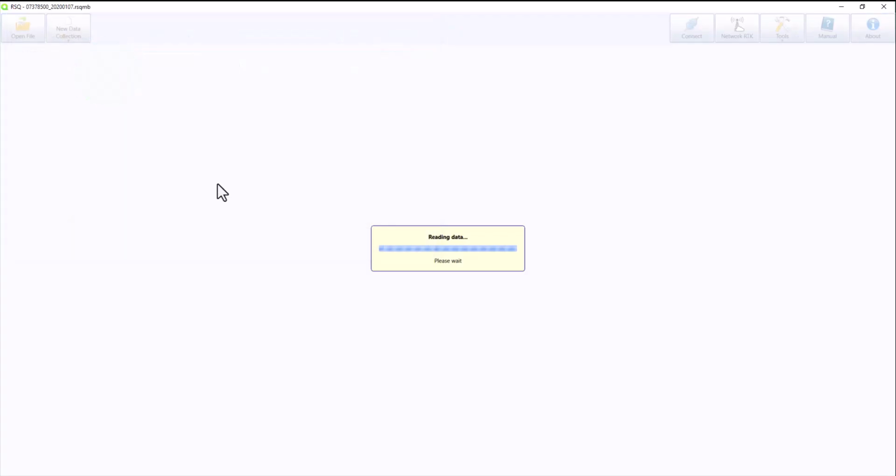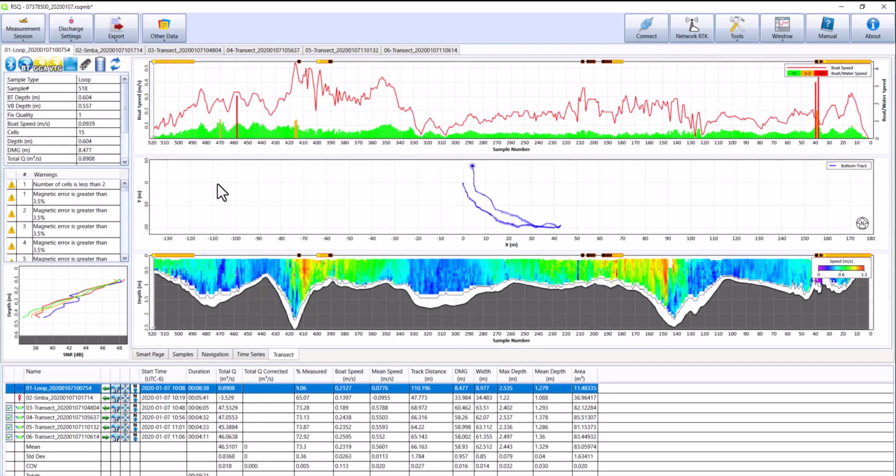And in this case, you see that you don't have to go through an extra step to open the loop or SMBA file. And in this particular measurement, they collected both a loop and a stationary moving bed test. So all the data are already loaded into RSQ with that single step. Now, to create the MATLAB files, we simply go to Export, MATLAB, and All.